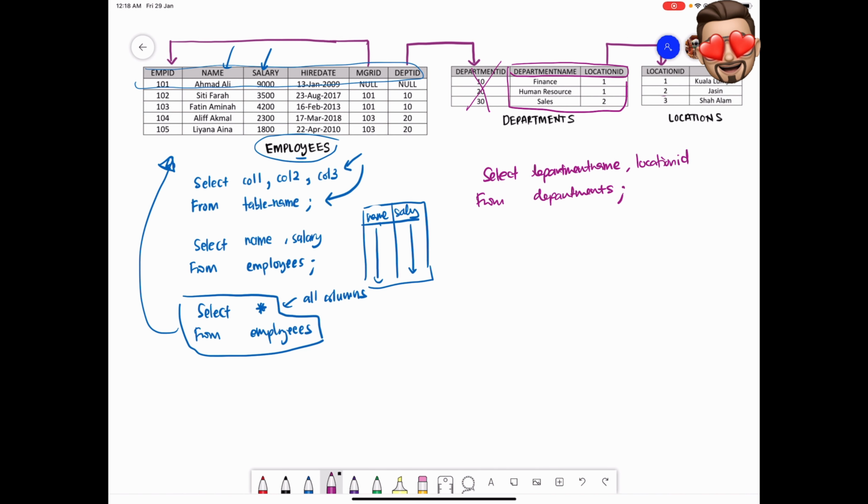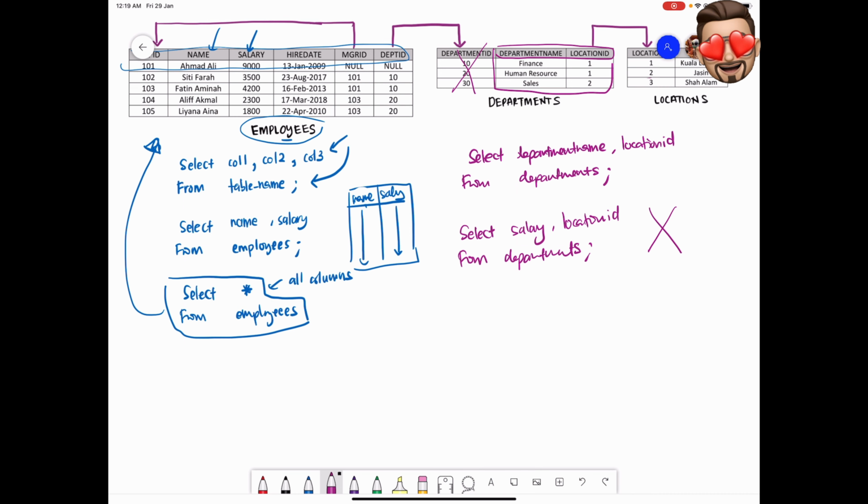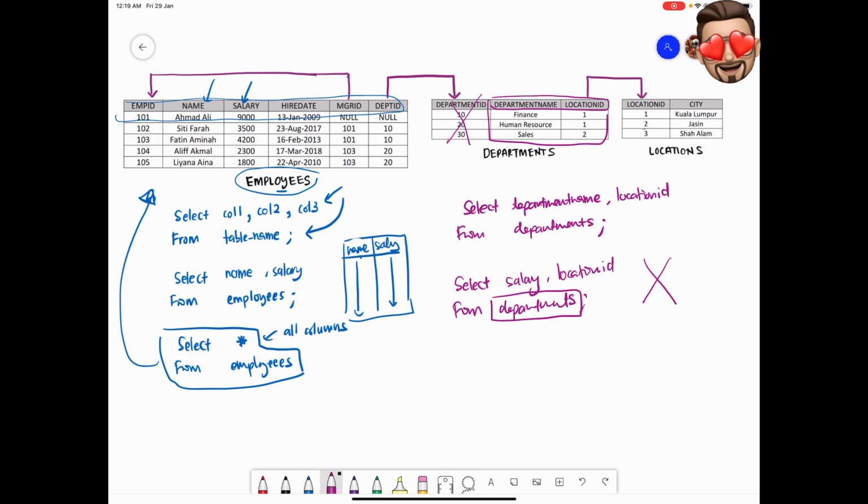Sometimes what students will do is select, for example, salary, location ID from departments. Can this be executed? No. Why? Take a look at the table departments. Inside departments, do you have a location ID? Yes. Do you have a salary? No. This column does not exist inside the departments table, so this SQL cannot be executed. You will get an error message, because the salary column is not inside the departments table.